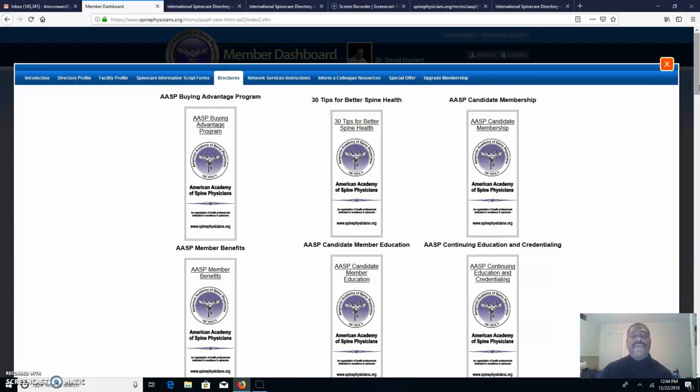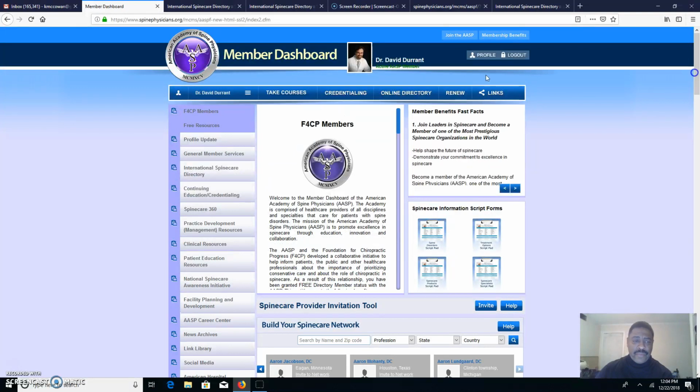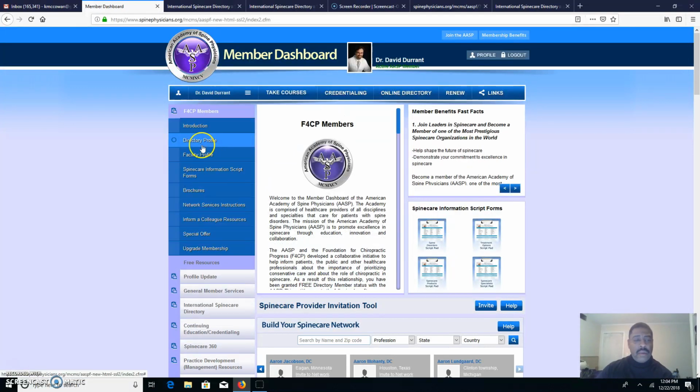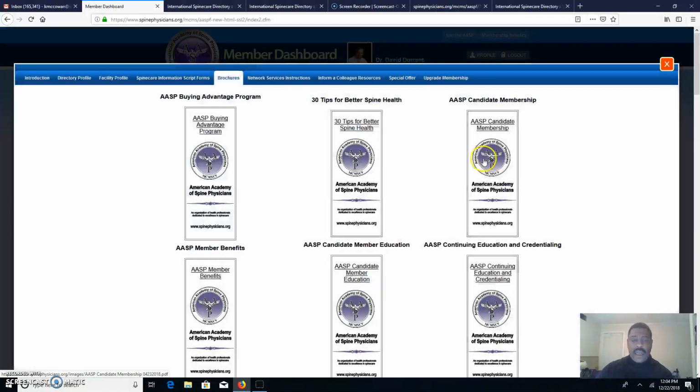You don't get full access to the full library until you upgrade your membership to a full member. But there is a subset of these brochures that are available for the directory level member. So let me just click back on it here, and I'm going to go to brochures. Then I'll bring up the brochures. I'll just open one so you can see it.